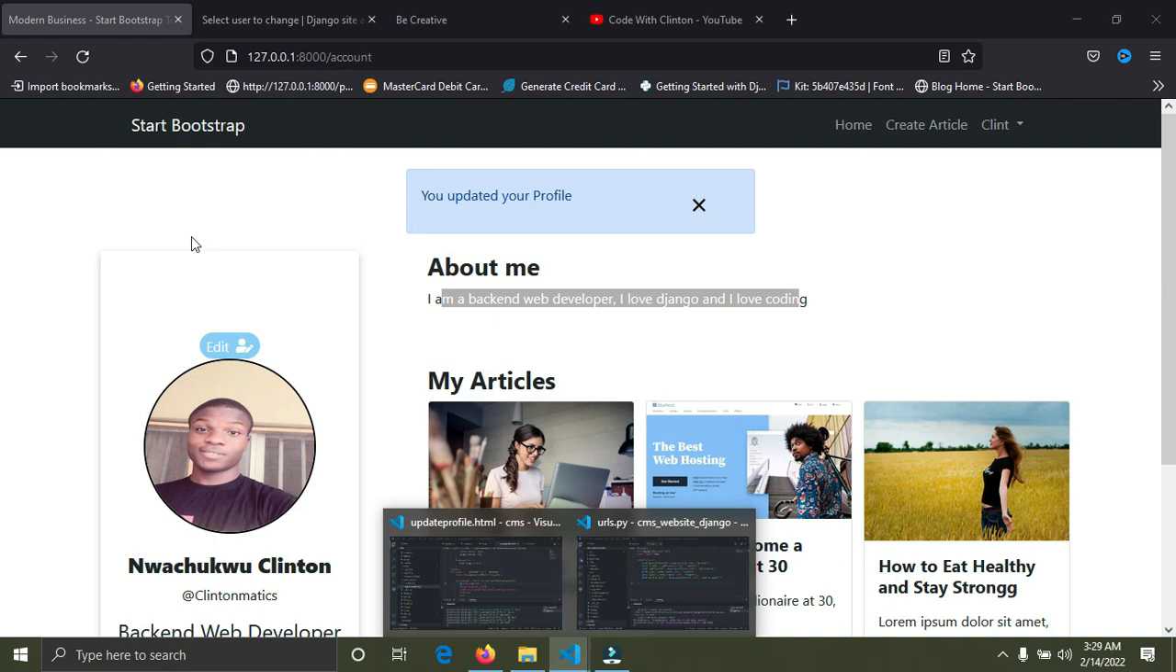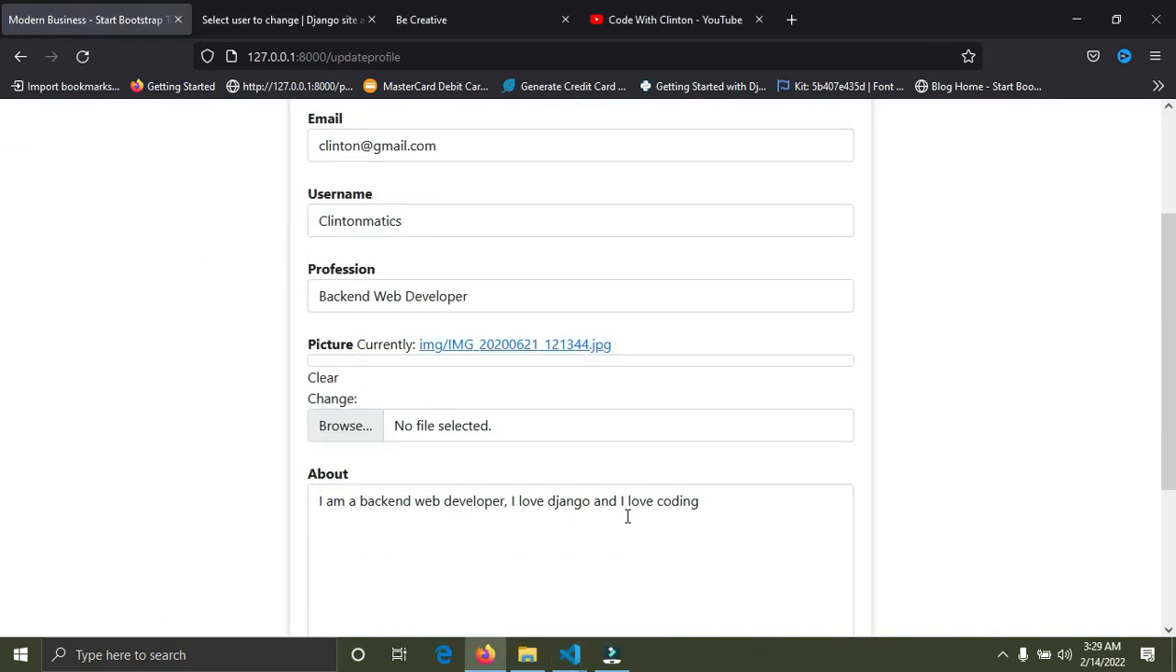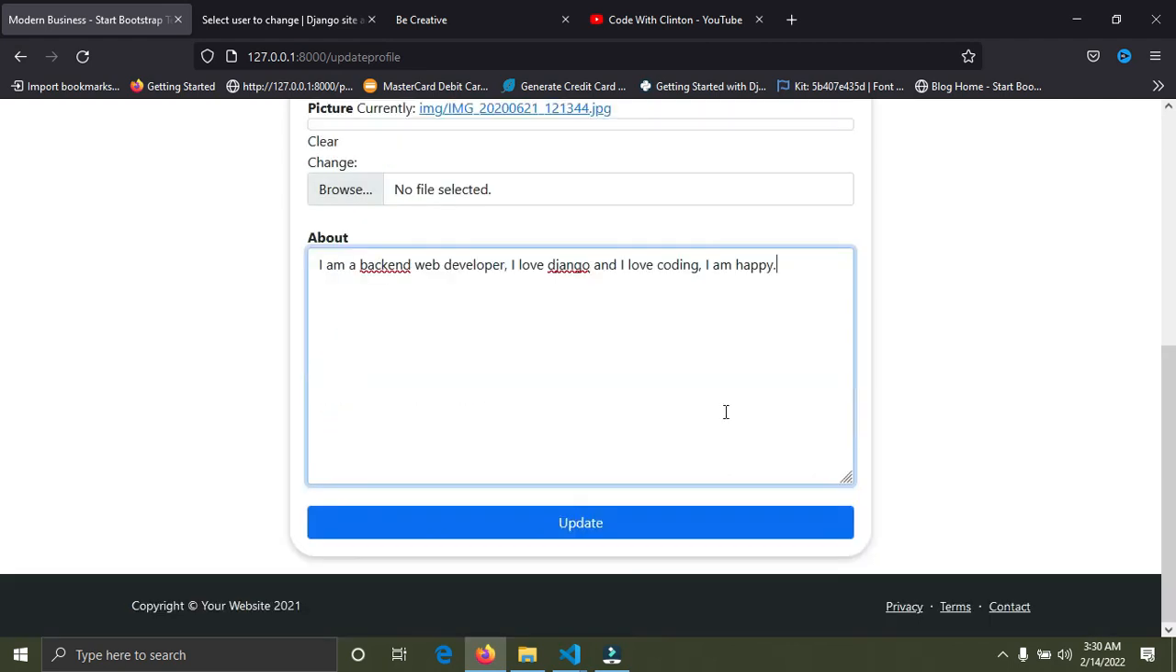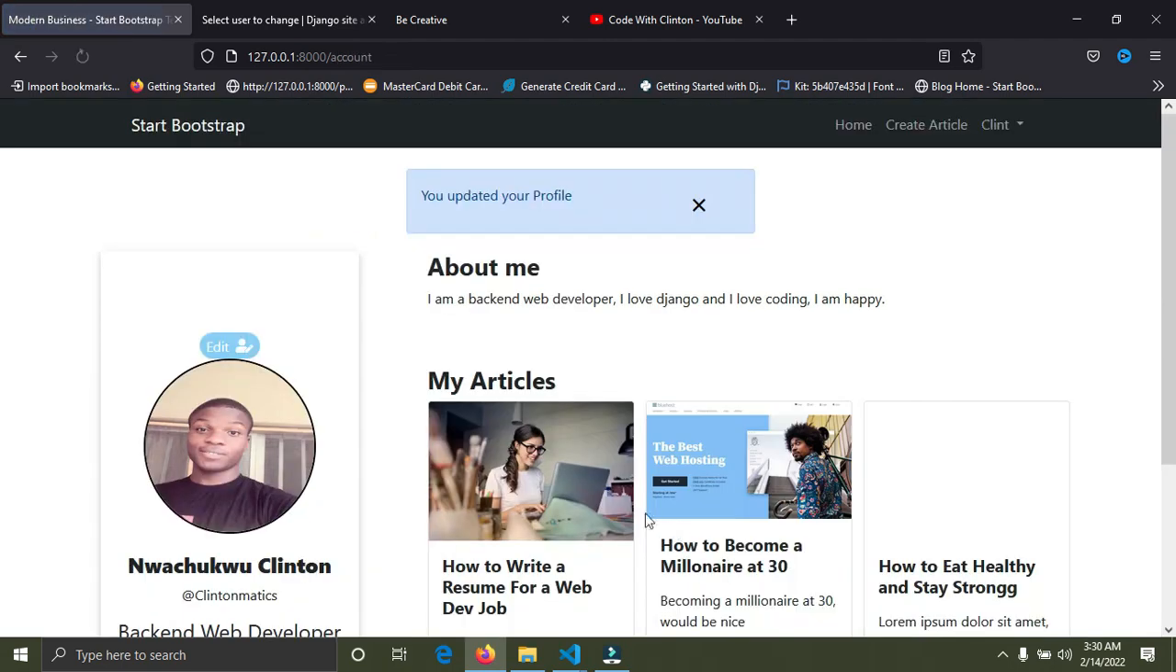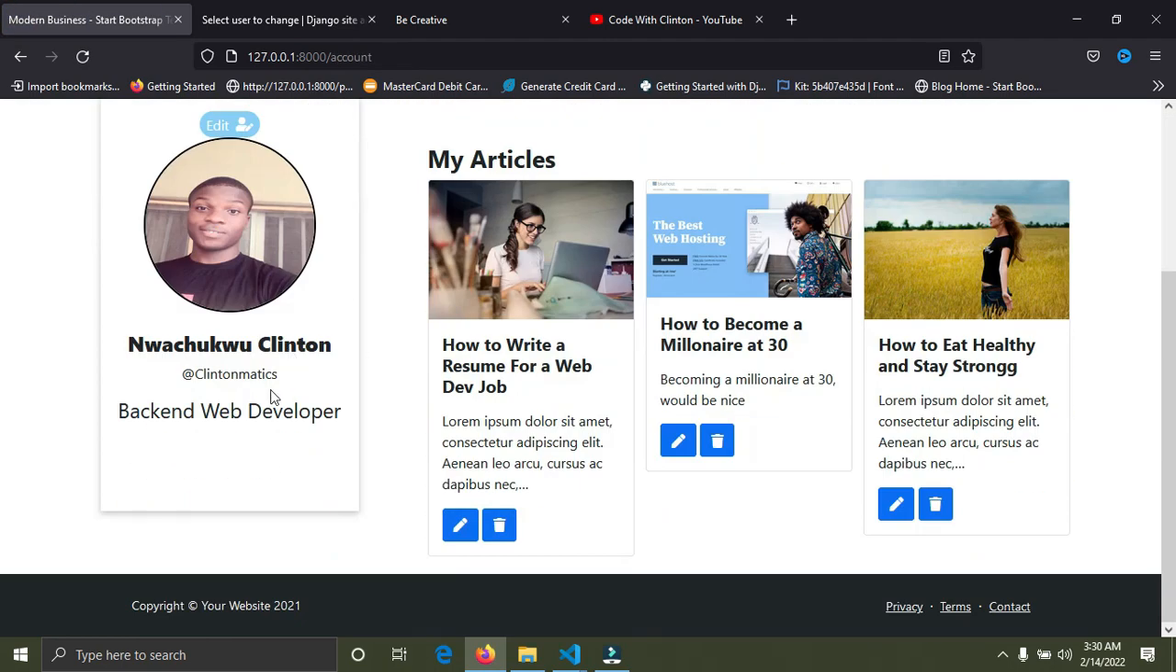So now go down to the update form again. You can simply say I'm a backend developer. I love Django. I love coding. I can now simply say I am happy. So now update. You can see now we have "I am happy" added. We have changed our username to Clint-Matrix.